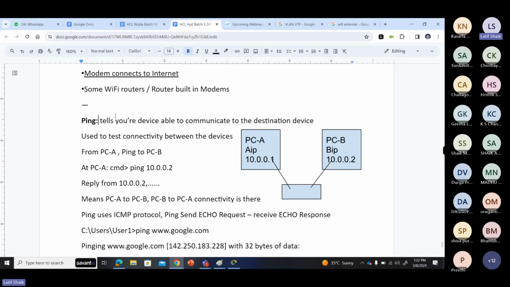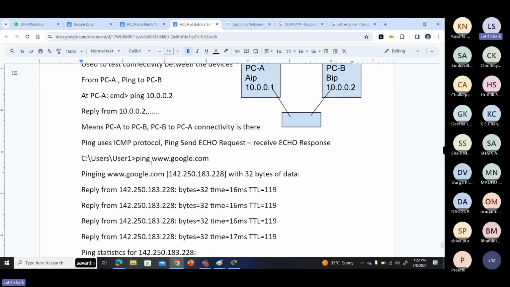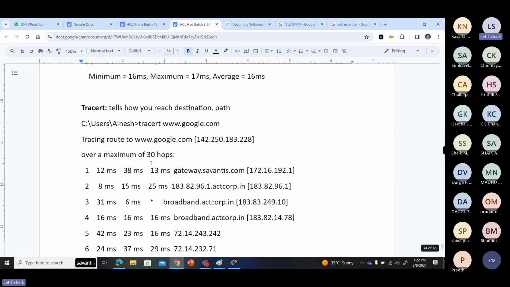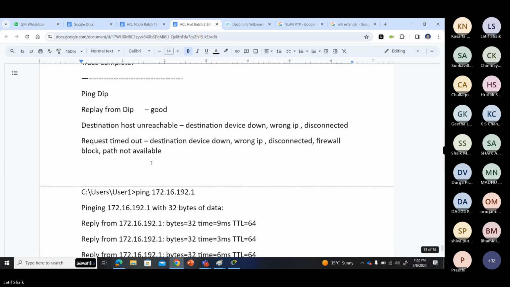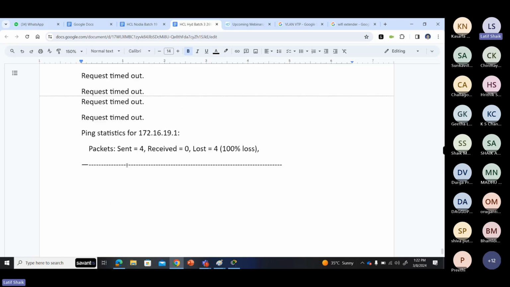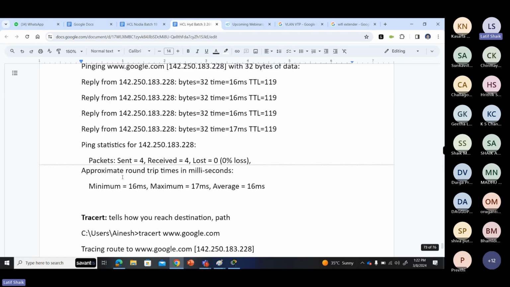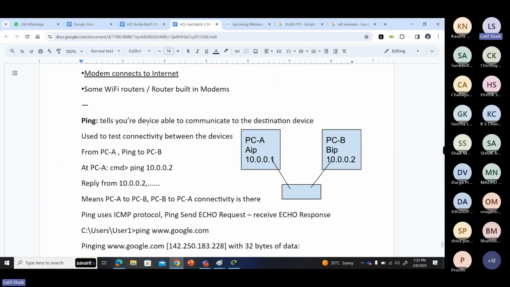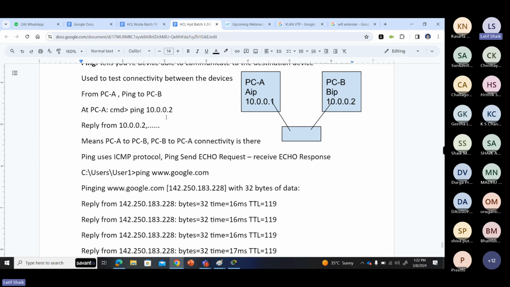I have already kept some of the details, like what is the ping command and what is the traceroute command, and some troubleshooting things. I will give you a quick review, and tomorrow I will explain troubleshooting once again.